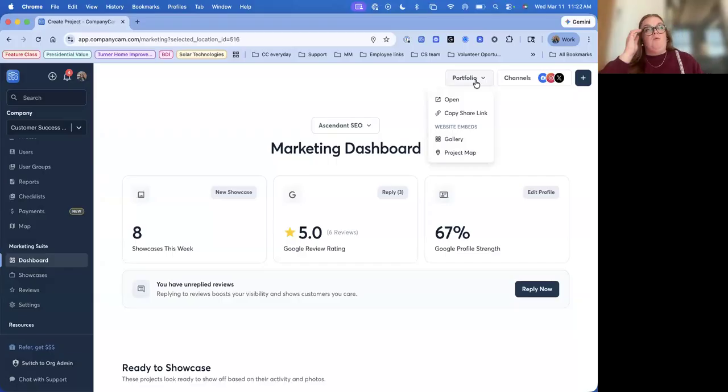If you do not have a website, this is where the portfolio comes into play and is really helpful for your team. If you don't have a website, but you want to be able to share some photos out, maybe share with potential customers, your sales team wants to send it out to someone. You create those showcases, selecting the photos and adding the information that you want. And then you go to the dashboard.